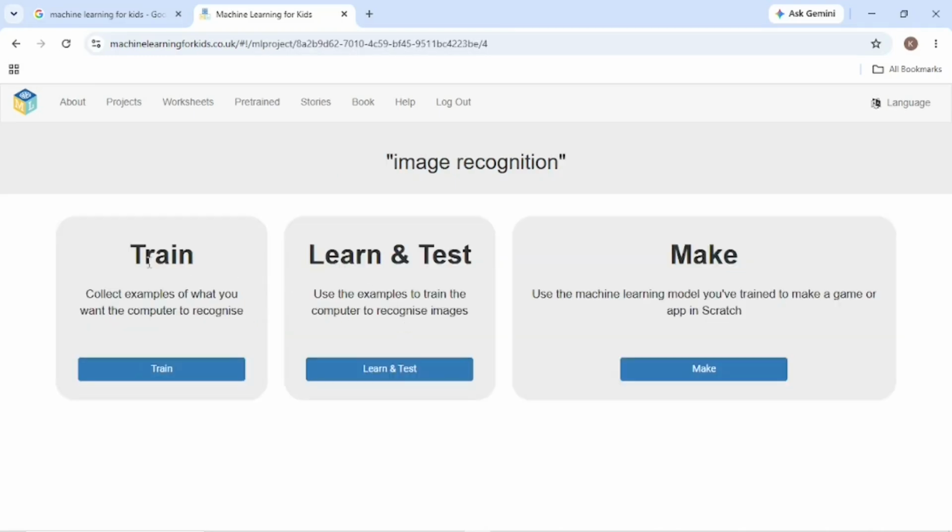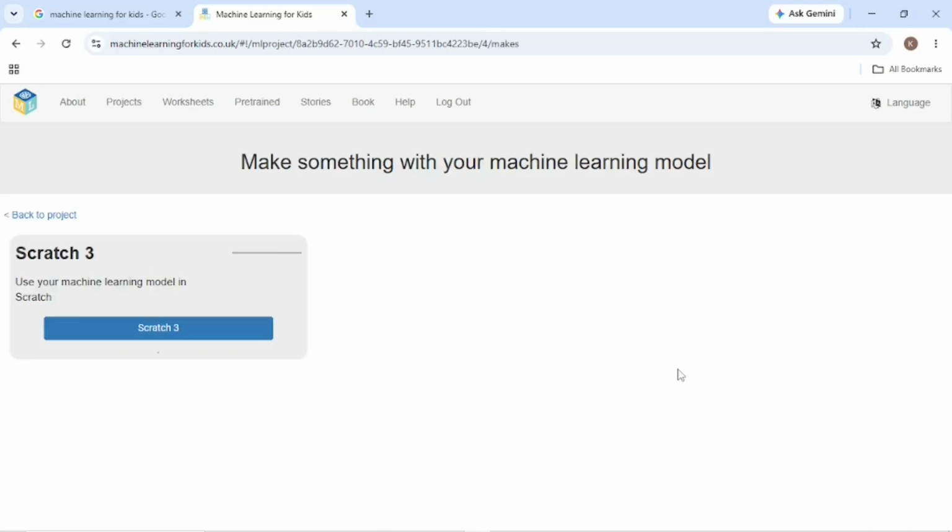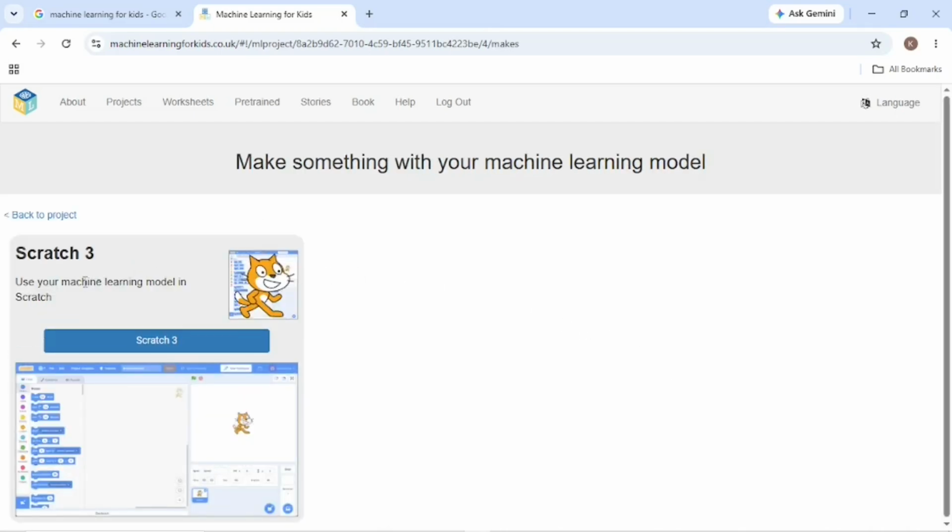Yes, here there are three options: train, learn and test, and make. Because here we are going to use the extension, we are not going to train, or learn and test. Directly we are going to make. Okay, now we'll click on Scratch 3. When we click on make, it directly gives the option to move on to Scratch 3.